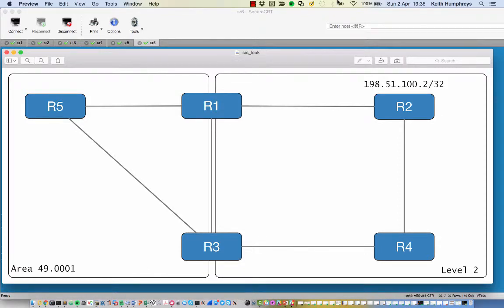In this video, we're going to take a look at a concept called ISIS leaking, which allows us to take more granular information from the level 2 areas or potentially a remote level 1 area, and allow that to be sent into, in this instance, area 49.001, so that it is visible on OR5.